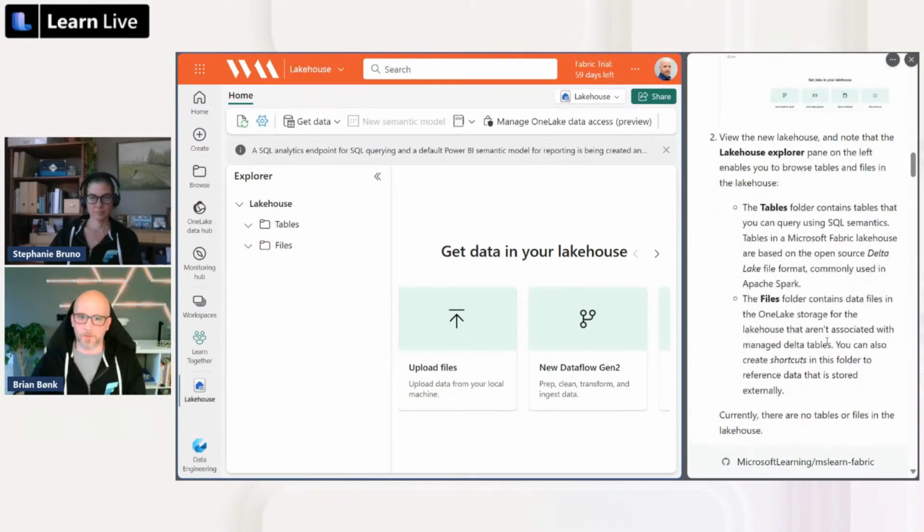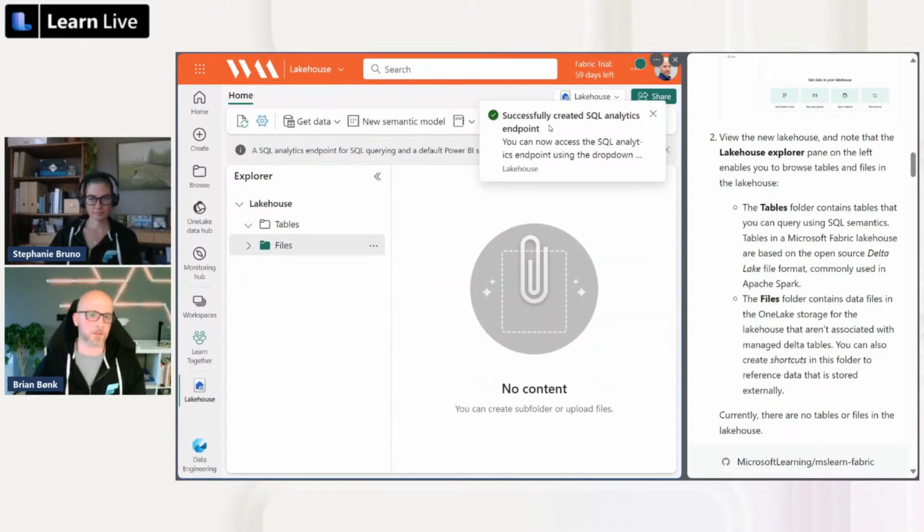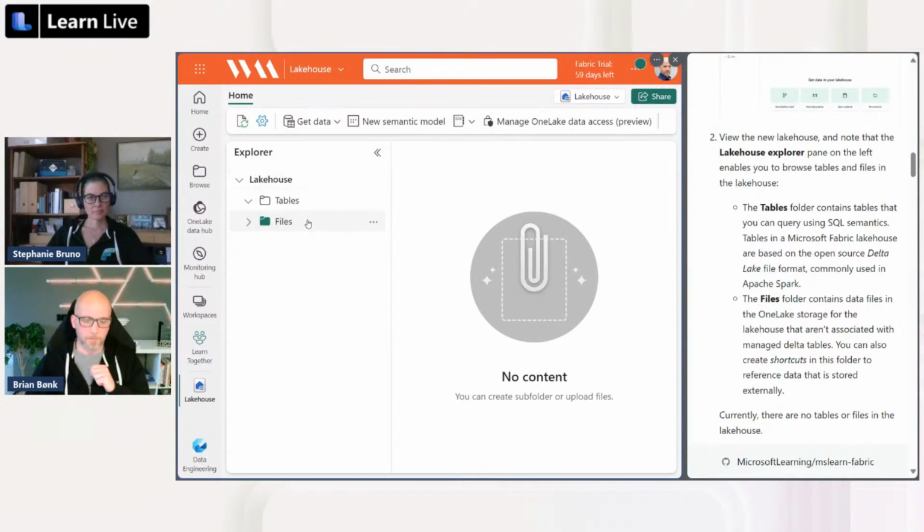So if I then scroll down here, then I will be guided to my tables folder and my files folder. The files folder is where there you go, successfully created the SQL Analytics endpoint. So now I'm able to query that. I'll show you that in a minute. The files folder is where I can now upload files to my OneLake, either through Get data and then Upload files, or I can do a drag and drop from the OneLake application that Stephanie just showed you a few minutes ago.